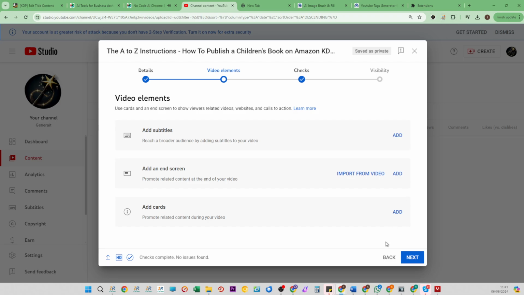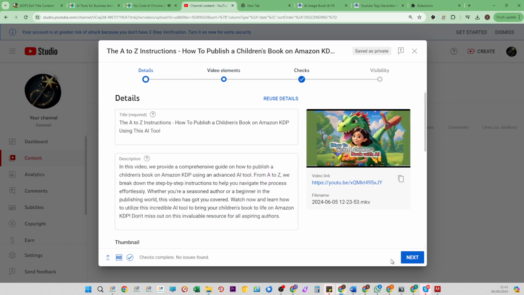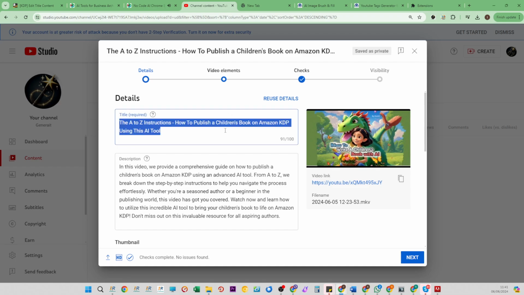Oh, and I forgot just one more thing I forgot to show you, is that we can automate the entire process. Let me just show you. This is for advanced people who really want to save time.